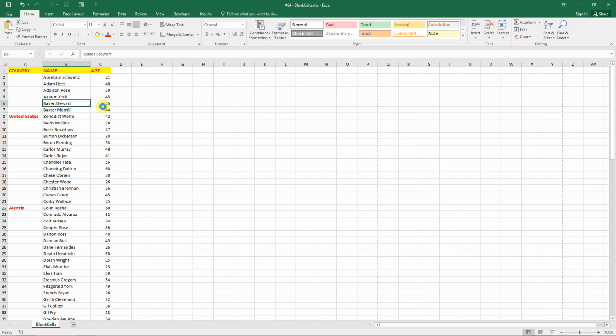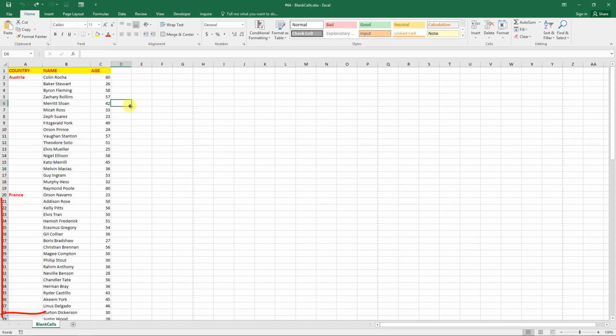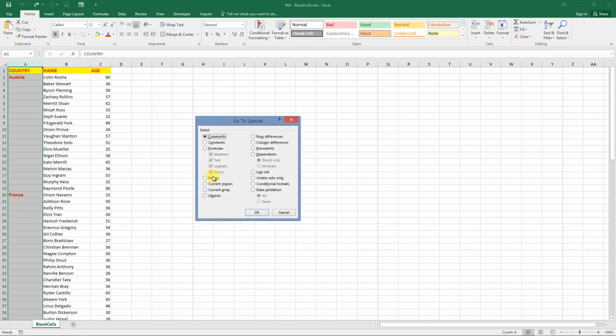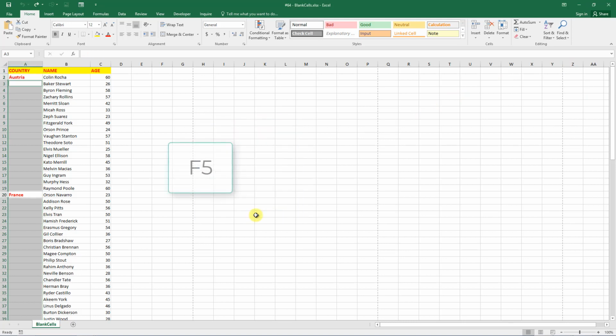Let's undo with Ctrl+Z. So we need to fill these cells with the actual country. We've got to find an easy way to select only the blank cells from this column. Click on column A, go to the Home tab, choose Find and Select, go to Special, and from this dialog box select Blanks and OK. We can also press F5 and it will open the same dialog box. Look at the gray cells, they are only the blank cells until the end.